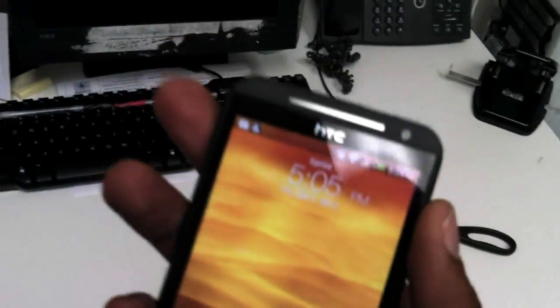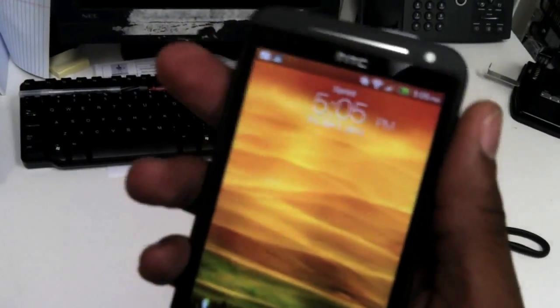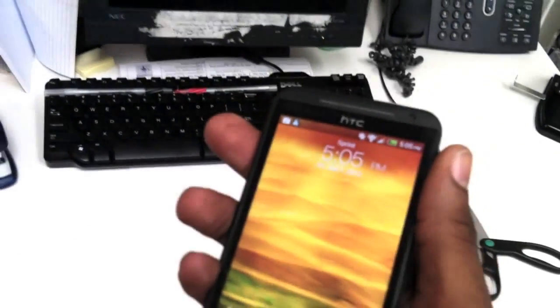But anyway, we got a little lint on it, but here, as you can see, no scratches, no cracks. Phone still in great condition. So HTC, you did a great job on this new phone. I definitely suggest people check it out.